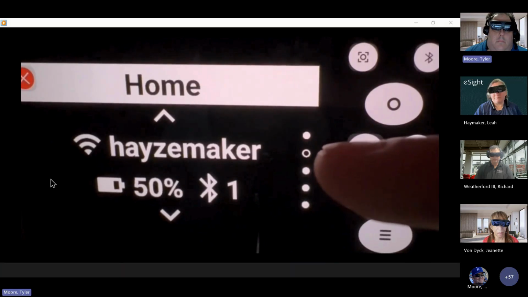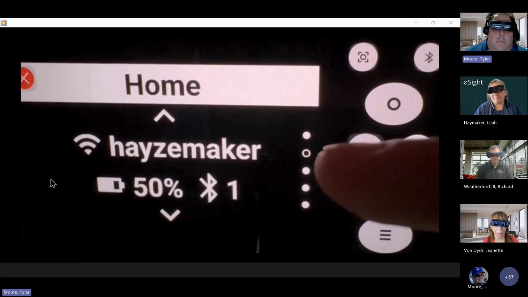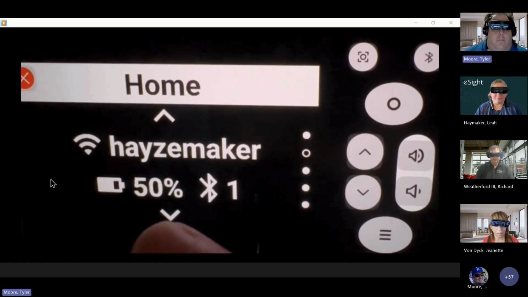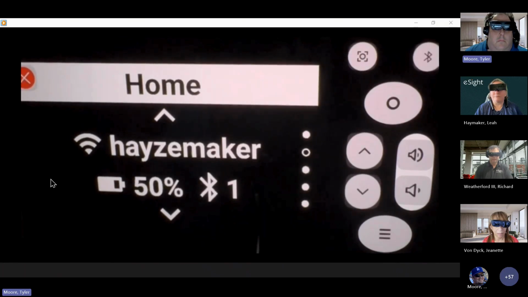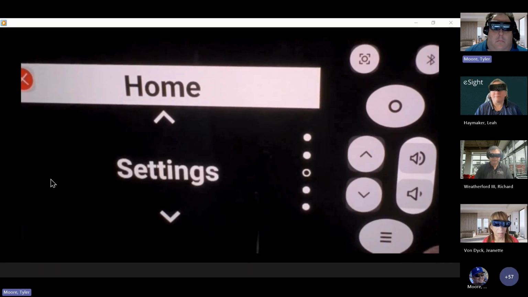And you can see the second dot is shaded differently. That means that you are on that page. Then you also have here in the bottom middle of the screen this down arrow. So that gives you the direction that you need to go. So we're going to press our down arrow button.